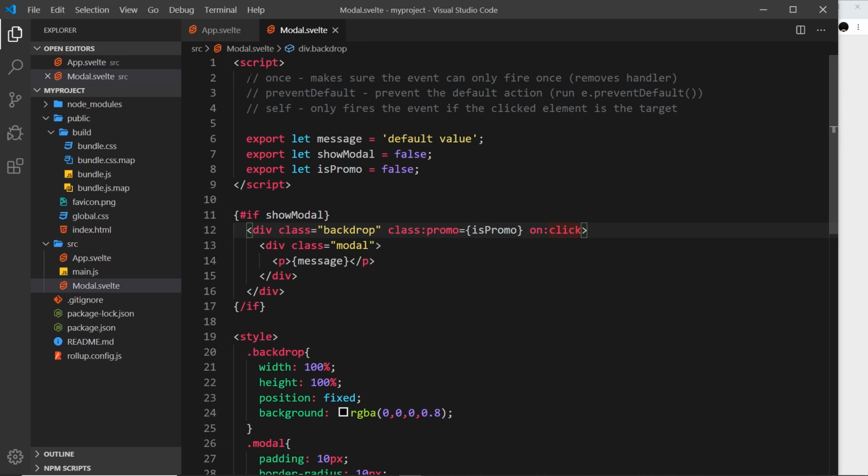And by the way, there are others. There's more event modifiers, but these are just some of the more common ones. But if you check out the docs, you can see a list of all of them. I think there's about six in total. So what I'm going to do is use this self event modifier on this thing right here.